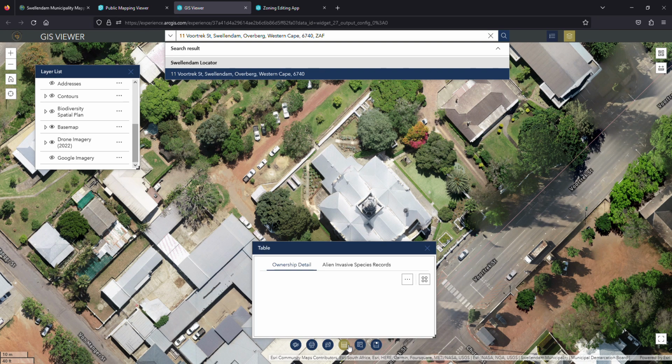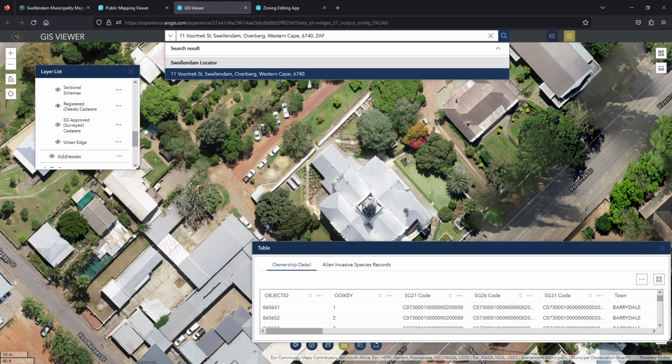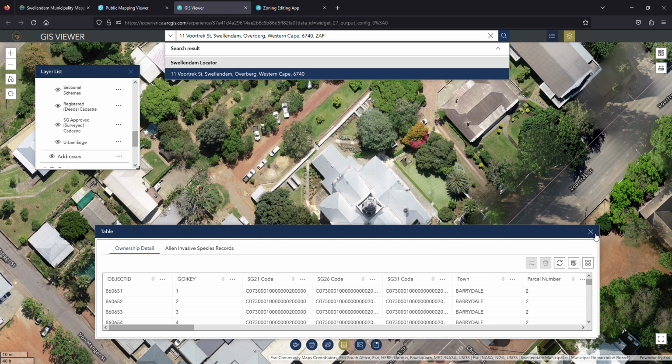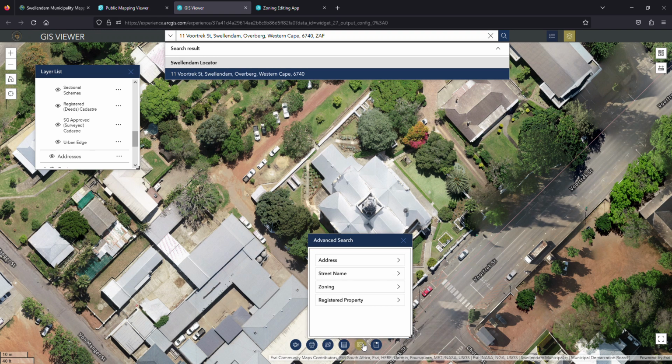The table widget shows the ownership detail for property. So if I make sure property is on here, and we turn on registered property, which is on, we'll be able to see all of the details pertaining to the registered layer in this table over here. And likewise, there's an advanced search that enables you to search properties according to address, street name, zoning, or registered property.